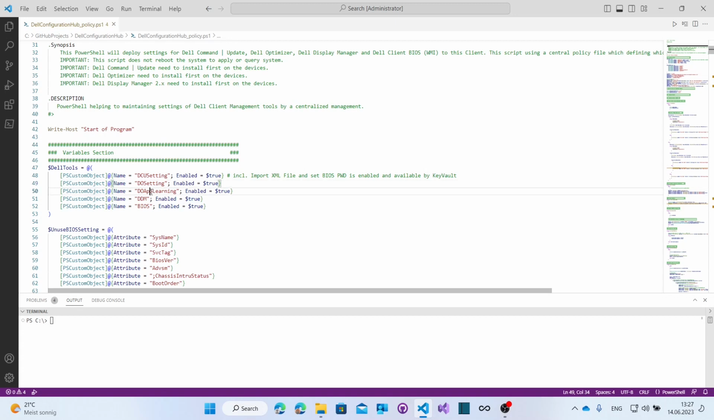DO learning, app learning means that we have in the ADMX file some applications that we want to preset on the machines for learning in the optimizer. This could be enabled or disabled. If it's enabled, it will look if there are any applications that should be learned and will set them in the Dell Optimizer by command line.